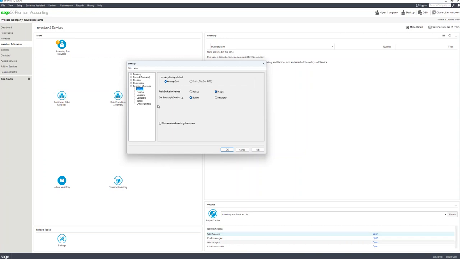How do you want the inventory to be sorted, by description or by number? We'll leave it as the default, number. Price list: these are standard pricing levels that you have whenever you add a new inventory item, such as regular price, preferred price, or web price. If you want to add more to the list, you can add that as well. If you want to change the existing ones, you cannot; these are the standards. Locations: if you have multiple locations, you can add them here, but the primary location is already there.